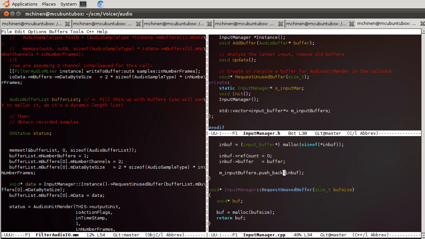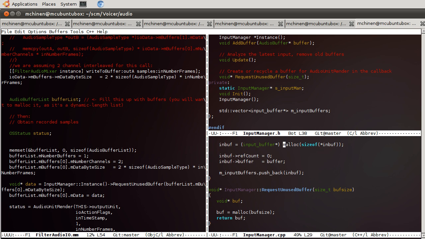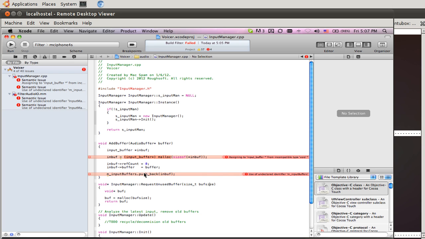I'm a little bit more comfortable with C++ stuff. Sometimes I have to write straight C, but anyway. I'll take care of that one. Next error, use of, yeah, that's because it didn't compile. So let's try compile again.